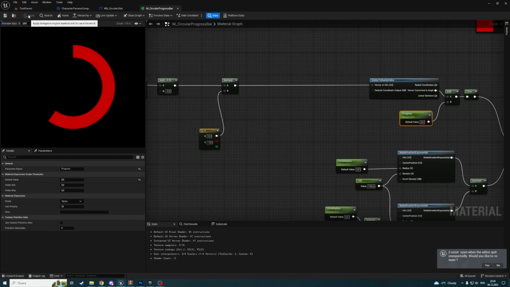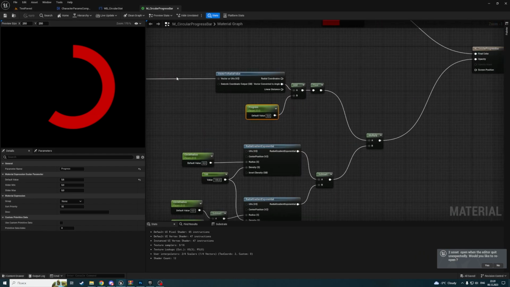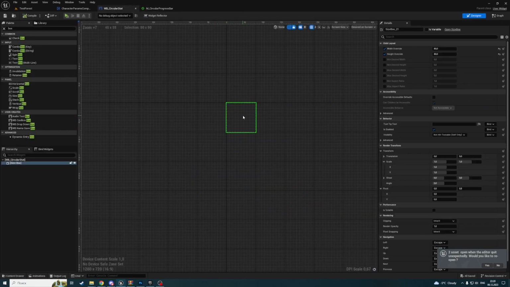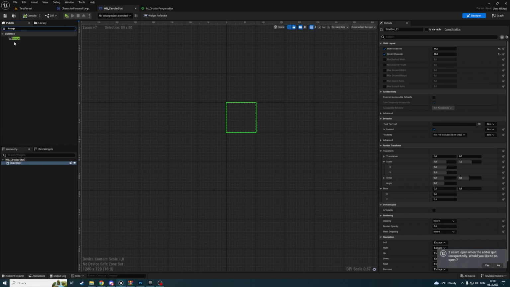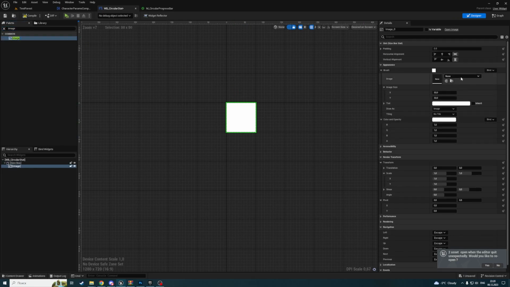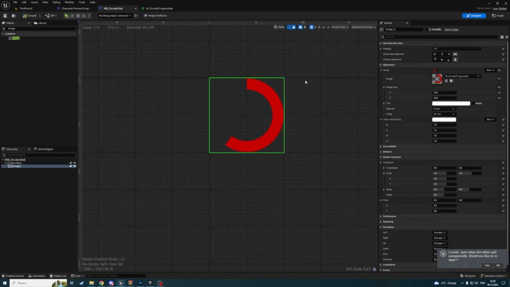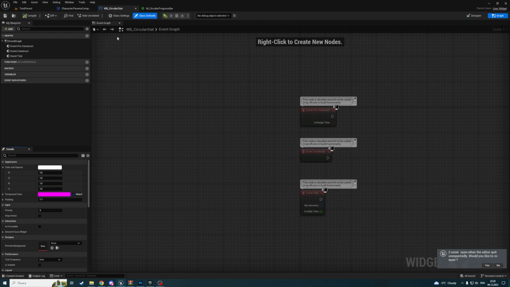So great, now we have such material, and that's all for now. Now back to our widget, and in size box let's add an image and select an image, our circular progress bar. Here it is, and let's go to a graph.